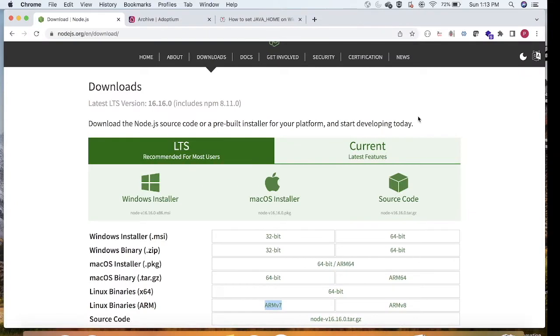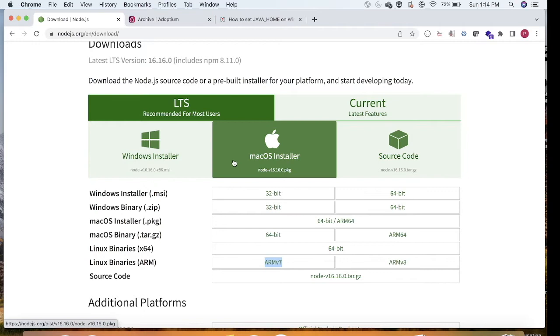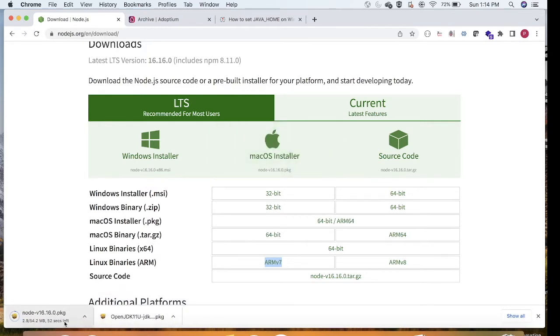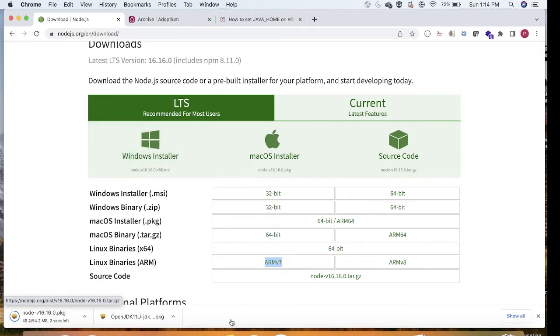So for Node.js installation, first you need to go to this website, that is nodejs.org, and here, based on your OS, you can install the respective Node.js. Say for example, I am using a Mac, right? So I can go and click on this Mac OS installer, and it will download the respective package for me. And if you are using Windows, just click on this Windows installer so that it will download the respective package for Windows. Okay, once you install the Node.js, automatically it will set the path variable.